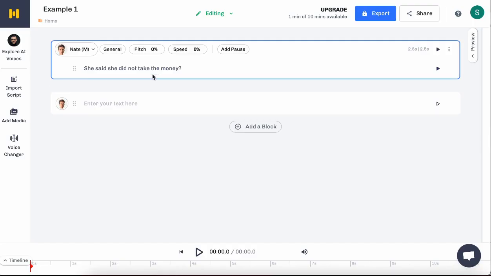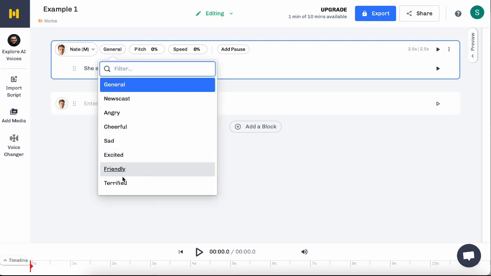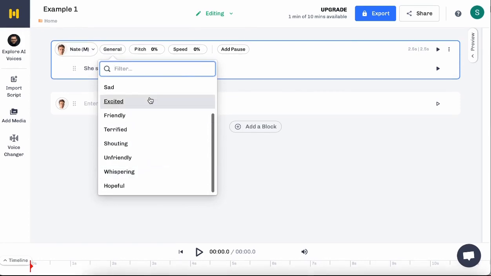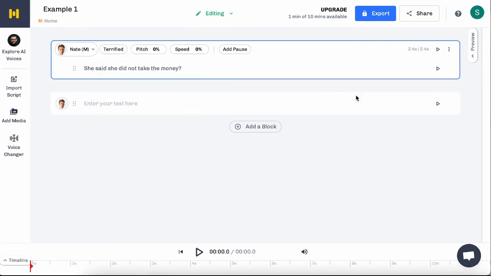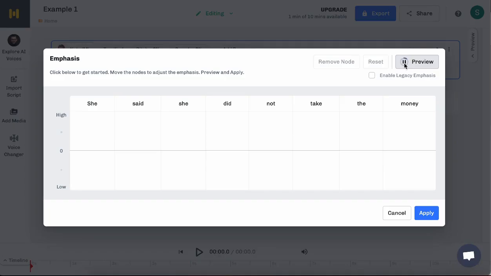Like a question. And also don't forget that next to the avatar, there's this filter where you can choose a different mood or way of talking. And so that also affects the emphasis a little bit. For example, let's try terrified. What's that? She said she did not take the money.